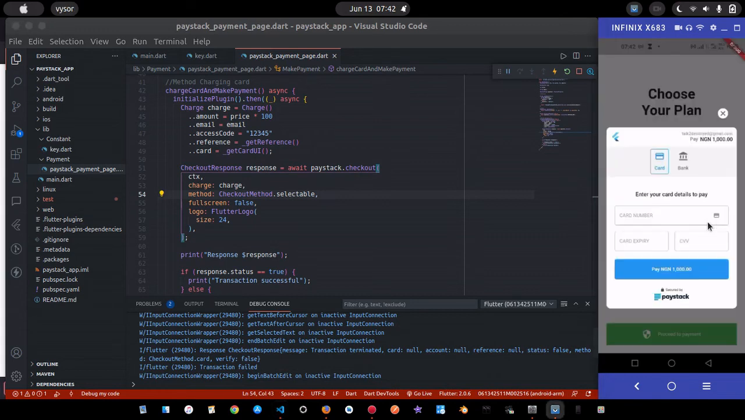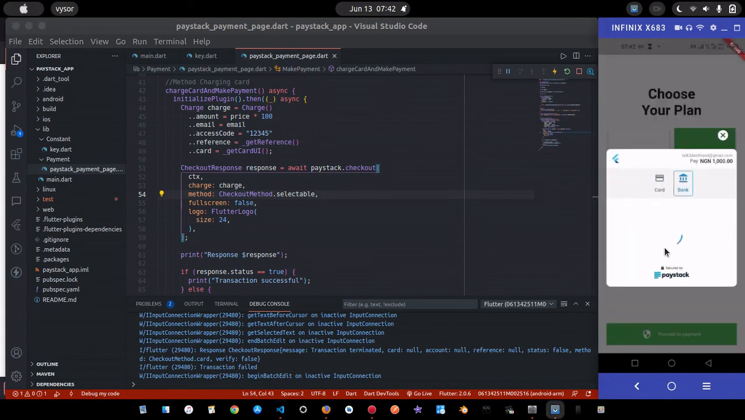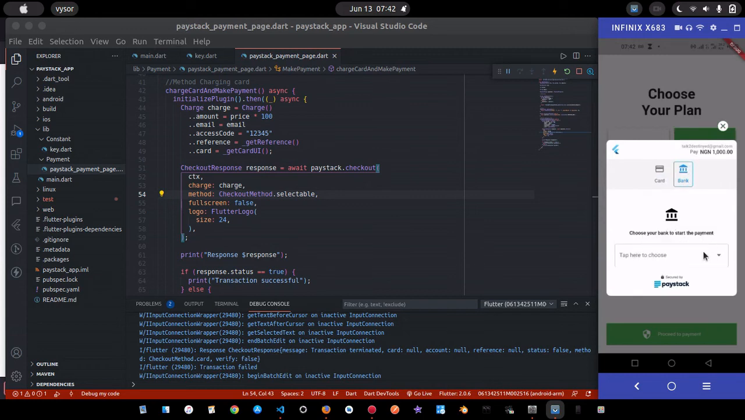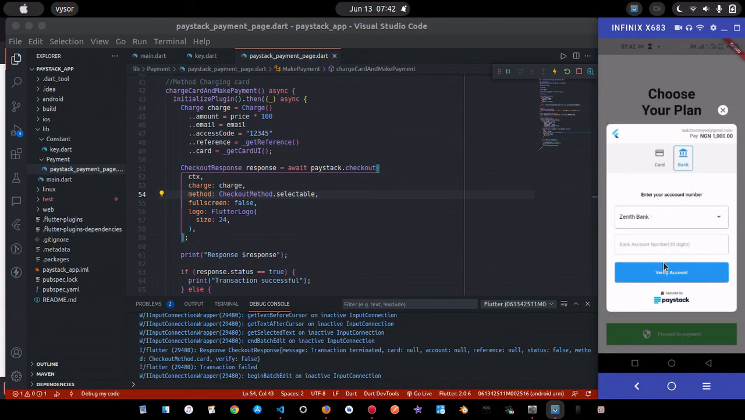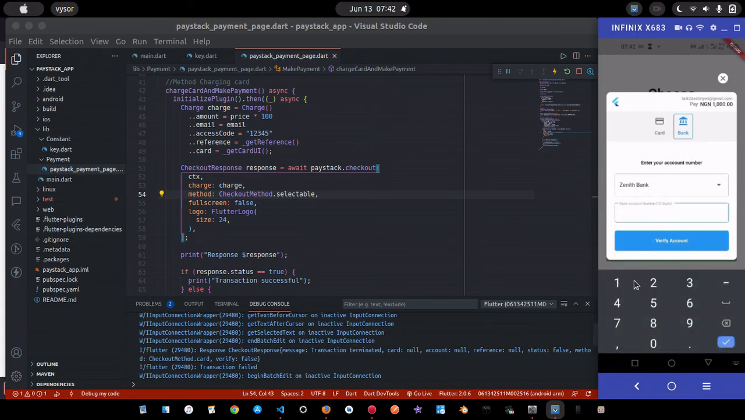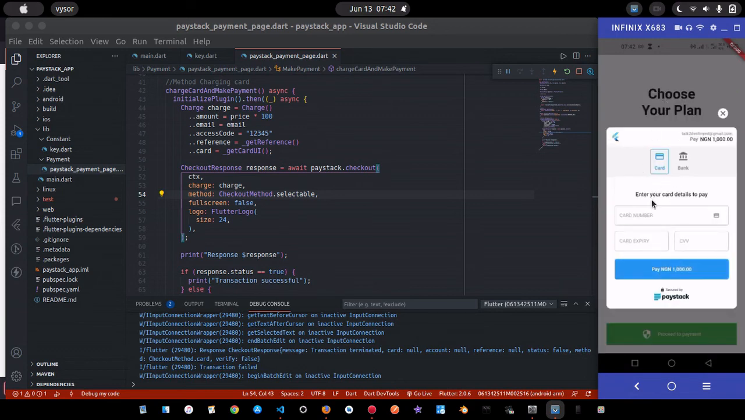So click on it. You can see selectable. We have card, where you can put your card. We also have bank, and you choose your bank to make payment. You can choose your bank, Zenith Bank, United Bank of Africa. But if you have an accurate access code, it should list all the banks available in your region based on the access code you have. Then you can put your bank account number and verify it. But I am not using this one. I'm going to test with card.